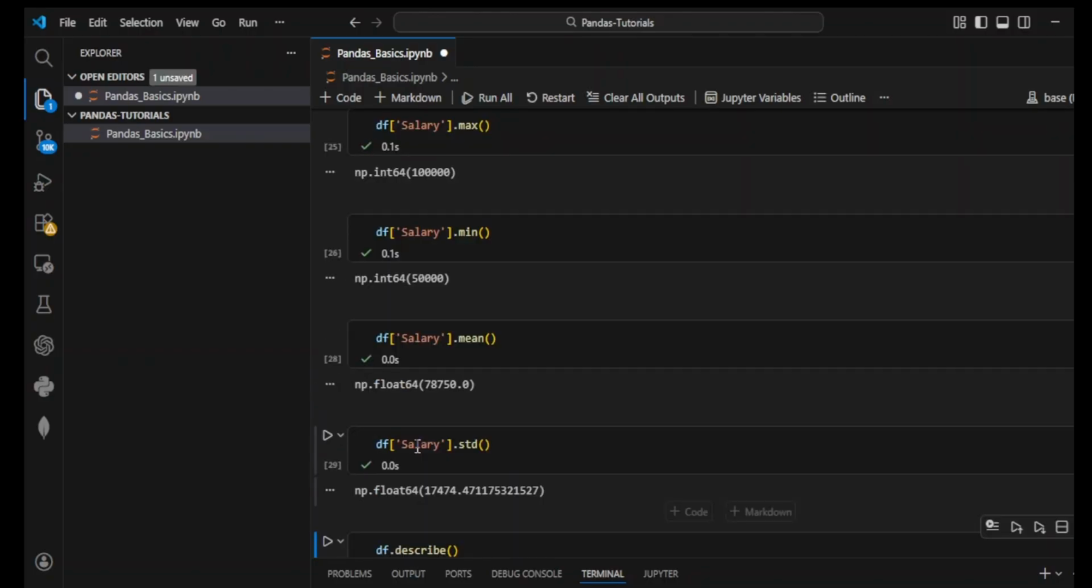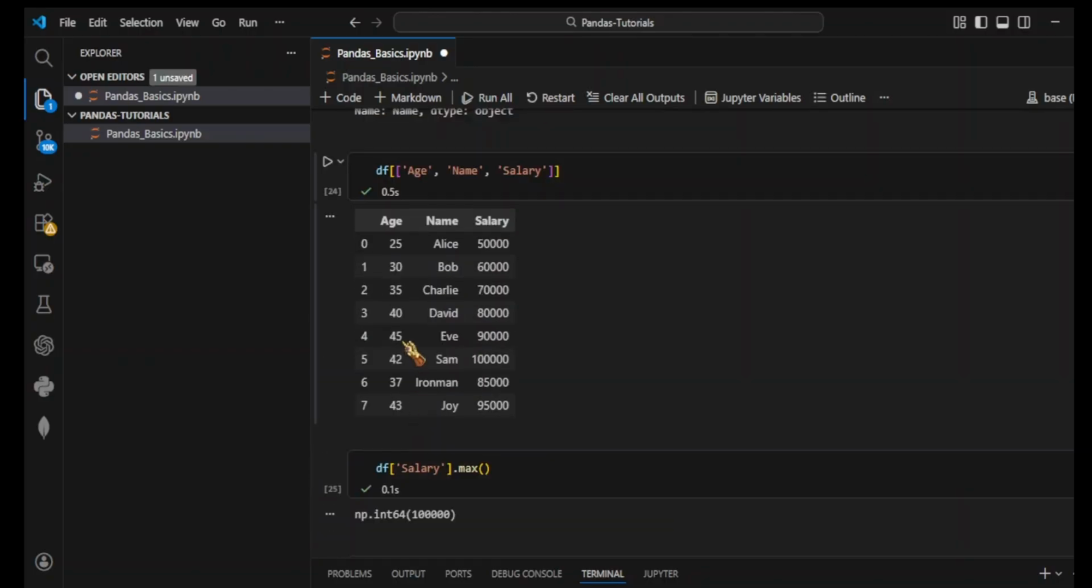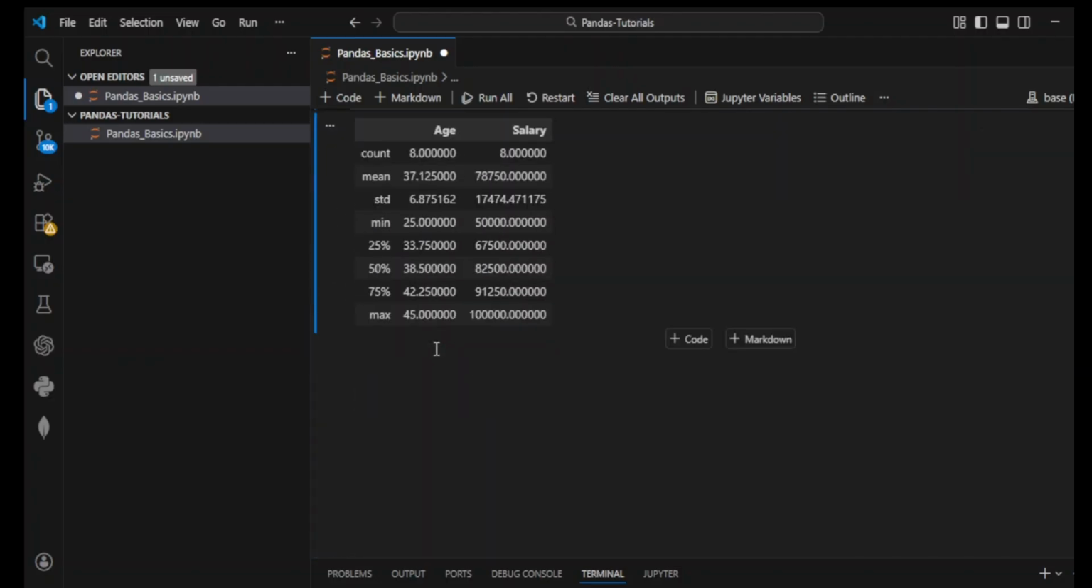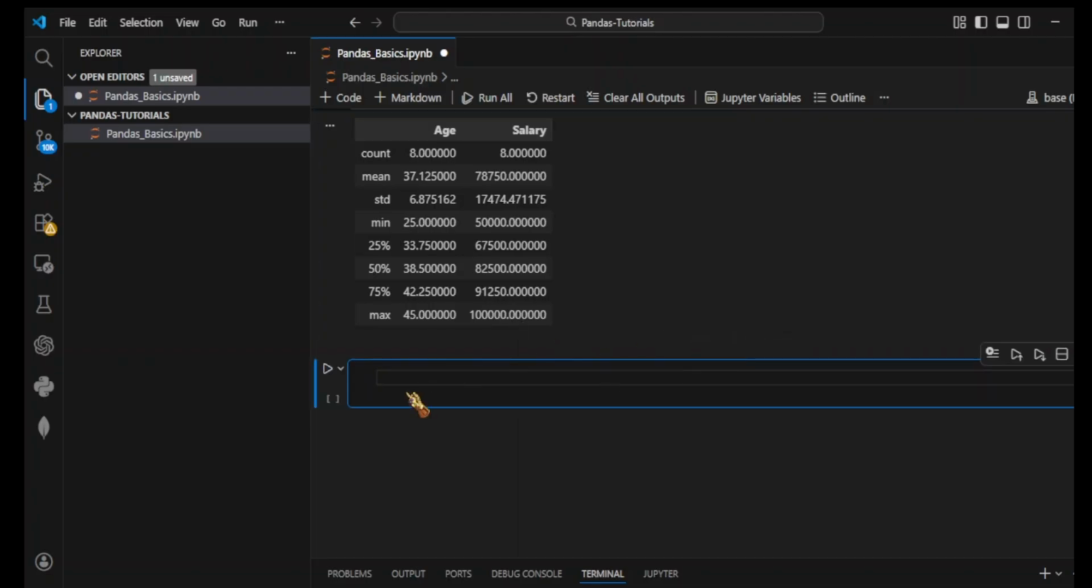Okay, here you can see clearly, like 30, 35, 30 and 25 and 37, 1, 2, 3 and 4 values are less than 38. Like this, 75% means 75% of values in the age column are less than 42. The maximum value in age column is 45, and the maximum value in salary column is 1 lakh. Okay, this is the way to describe your data set.